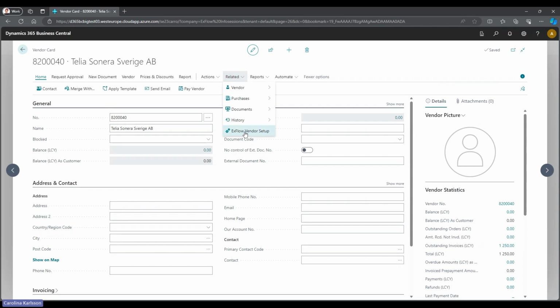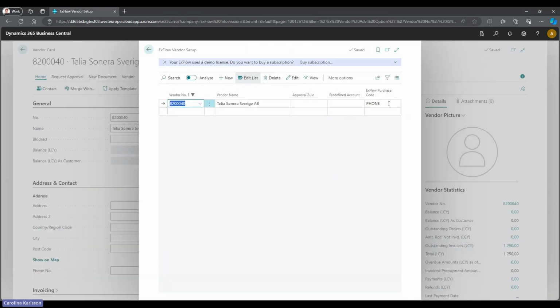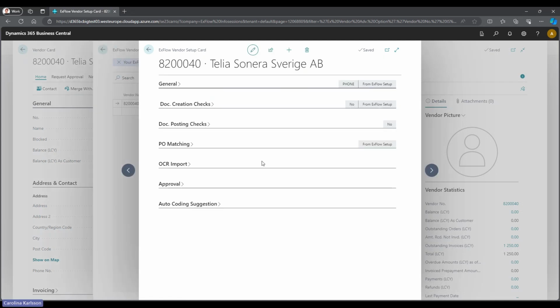Depending on what ExFlow version you have, this looks a little bit different. In the latest version, we have created the vendor setup here. Previously, you had it directly on the vendor card. But there are several reasons why we put it here. So here is where you can add the purchase code. And if you click on edit here, you also have the settings that previously were under advanced vendor setup, but now you can see them more easily. You have an easier view over this. So you can add things here as well.